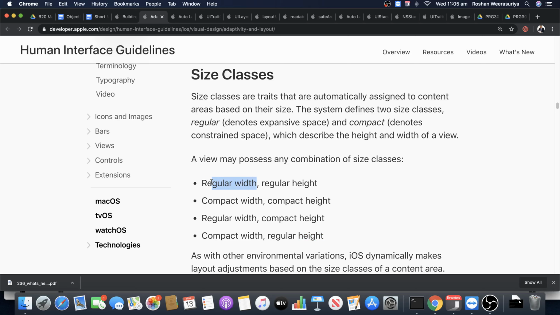So which means when you design an app, the same app on the same phone sometimes may run in a compact width and regular height environment, or when the user changes the orientation of the phone, the same app should now run on a different size, like regular width and regular height. So those are trait variations. That trait variation will be automatically recognized by the iOS runtime.